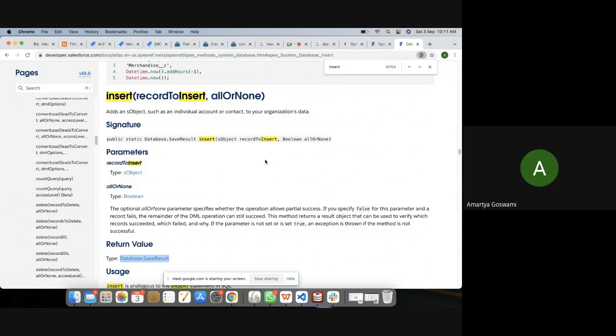First thing is that if there is, after insert or update or any DML, any issue, you cannot find out unless you are using that Database dot method. And how can you do that? From this Database.SaveResult. So this method is returning Database.SaveResult.